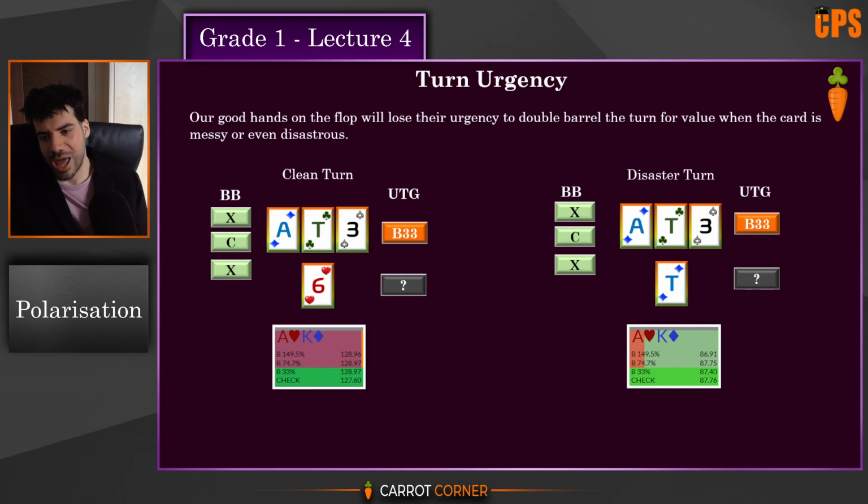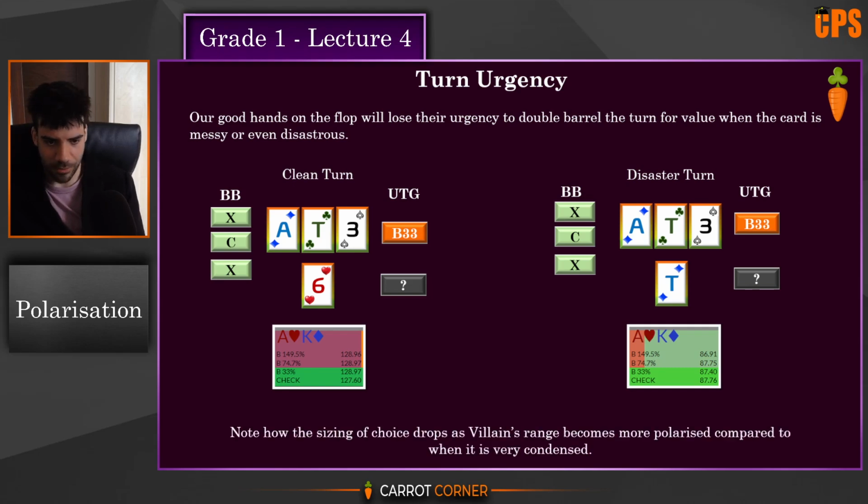So it's okay to check back here and lose out on 3 streets from ace 4, ace 5, ace 7. You don't want to get blinded by those hands and only tunnel vision target them like we saw in lecture 1. Rather, what you want to do is think about the entire game tree and imagine all of the different sources of EV here that you can get. Importantly, note how the sizing of choice is not just the investment frequency, but also the sizing of choice is dropping as villain's range becomes more polar compared to when it's very condensed on the left-hand side. Very key example, make sure you understand this one.